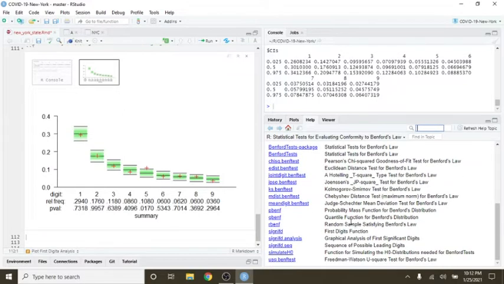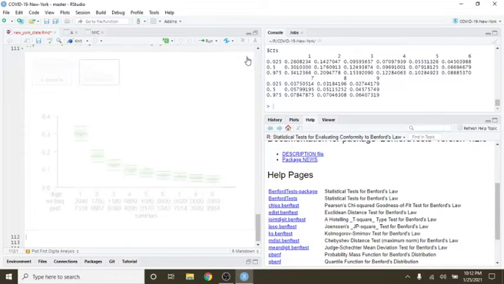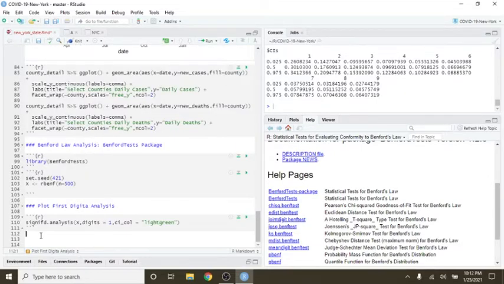Okay, so that's the first method. And you know what? Let's start with something very basic here, all right? Let's start with the numbers for New York State. We're going to create a single vector.